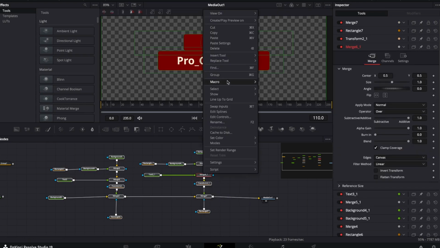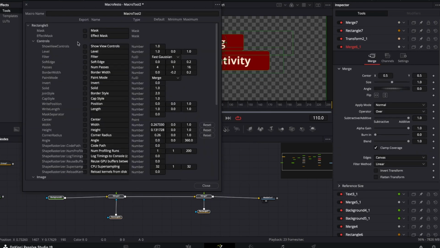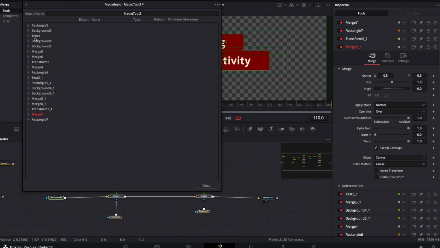Right click, create macro. Okay, let's load this. So this is everything that we have selected. However, if you want the text at the background to be at the top, that's a trick you could employ here. So let's head back there.